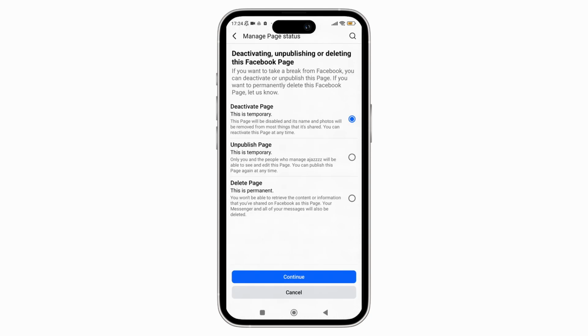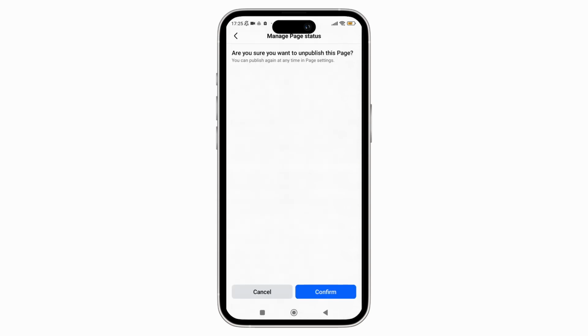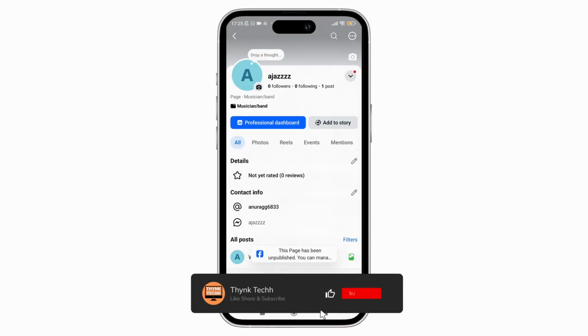Once you're inside this section, you'll see the option labeled unpublished page. Just select it and tap on continue. With that, you can just tap on confirm. And once you do it, it will be unpublished.